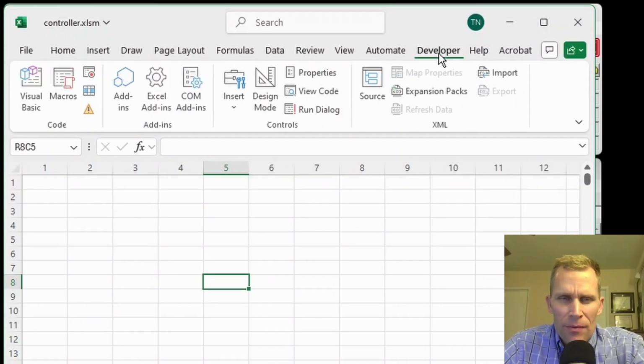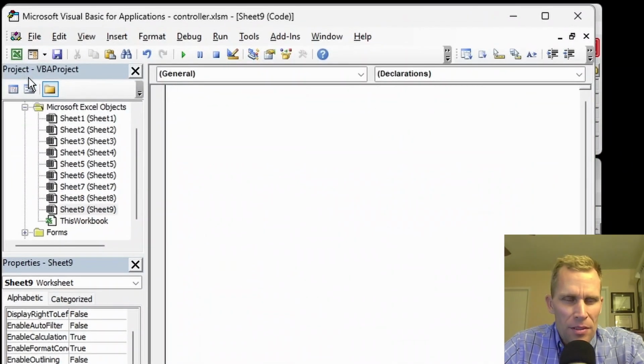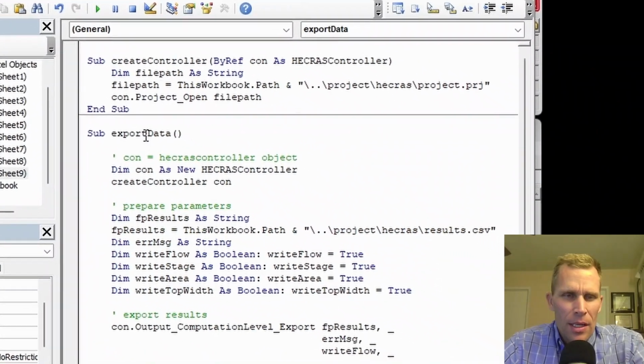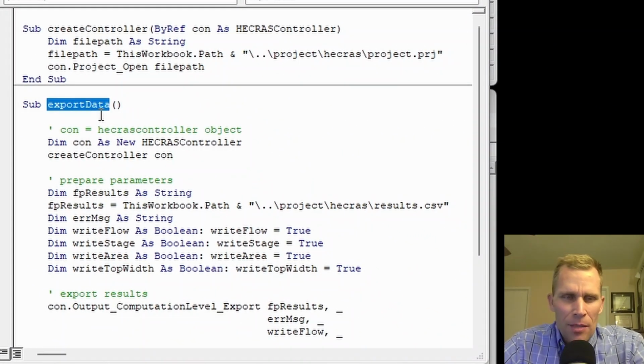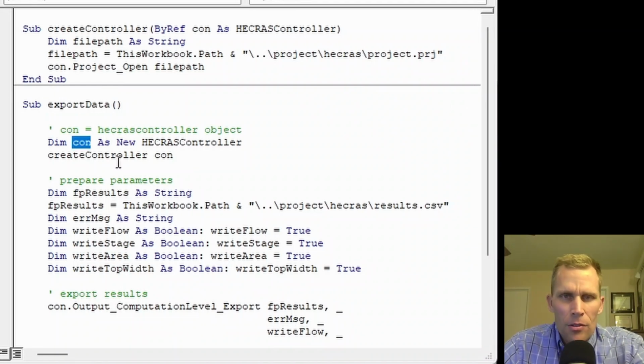Let's head over to the Developer tab and then click on Visual Basic. Here is my place to input the HEC RAS controller code. I have it prepared ahead of time. So here is the export data subroutine. I'm just going to run it directly right here in the IDE. I'm not going to create an interface or create a button or anything like that. So the first thing we're doing is creating a HEC RAS controller object, and it is going to open our project, which is our project.prj.